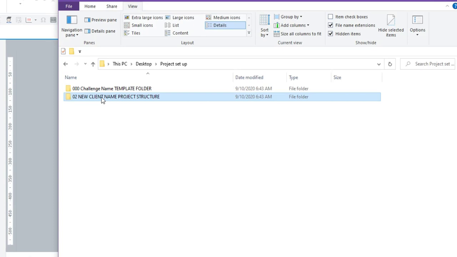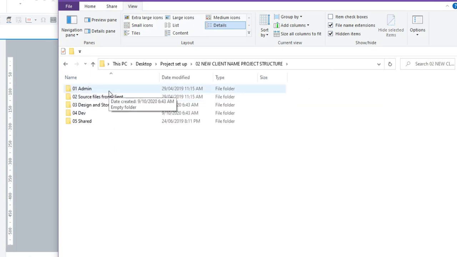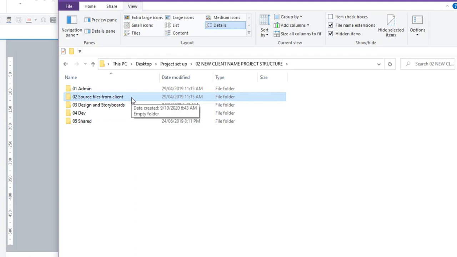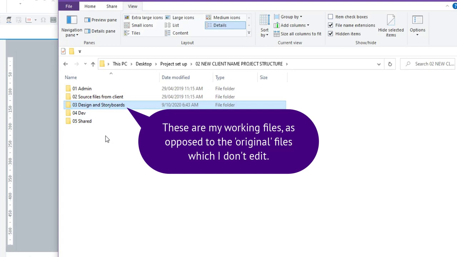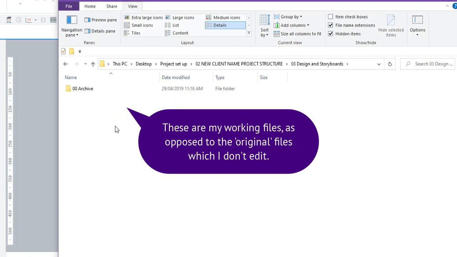So inside of this folder you can find these subfolders. I have an admin folder where I put in quotes and other administrative documents that might be needed. This second folder is where I add in all of the source files that the client has given me, whether it be storyboards, content, emails, or anything like that that is important for the project. In the next one, I have my design and storyboards folder where I put in the different documents that are related to design before development.